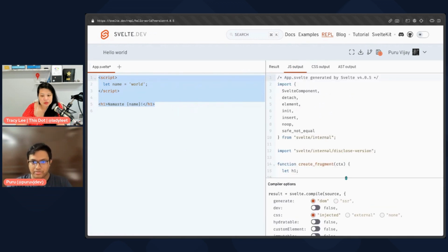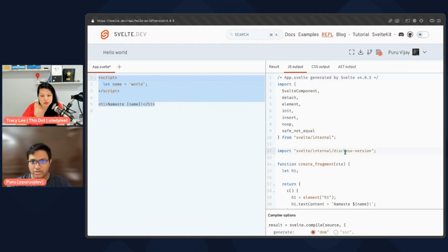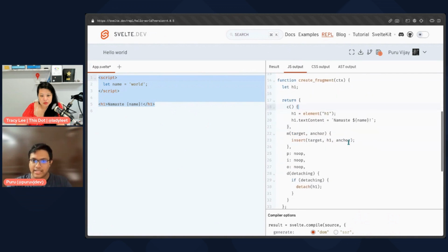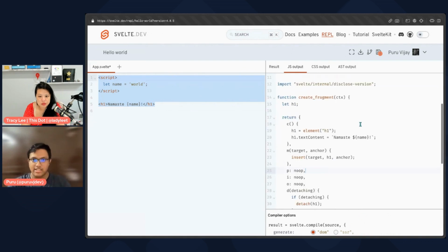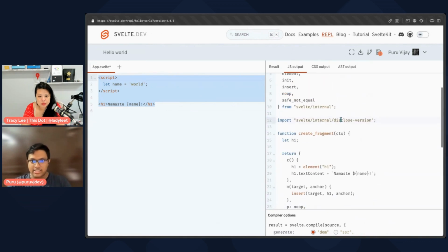So let's just remove that for now. This thing that you're seeing right now is how your compiled Svelte code looks. For those of you who are not aware, Svelte is a compiler. It takes your code like this, and during build time, it converts it to very, very efficient and small JavaScript that browsers can easily understand. So as you can see, this is how it goes.